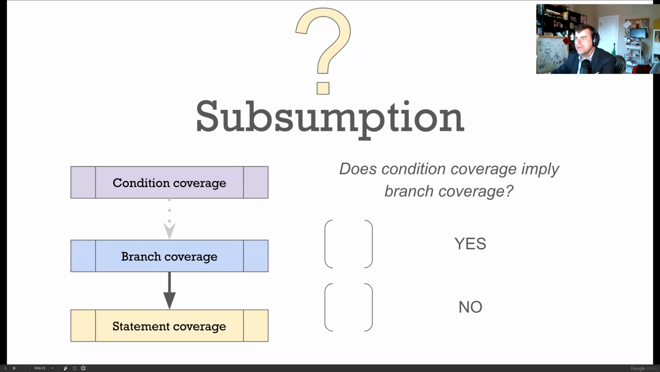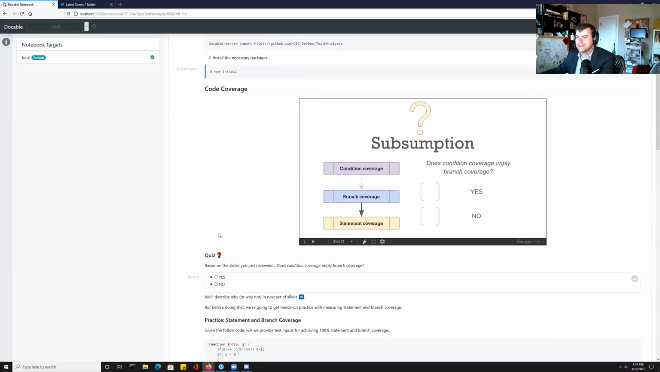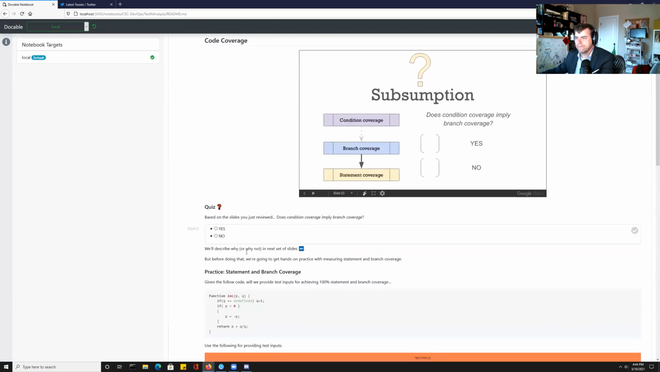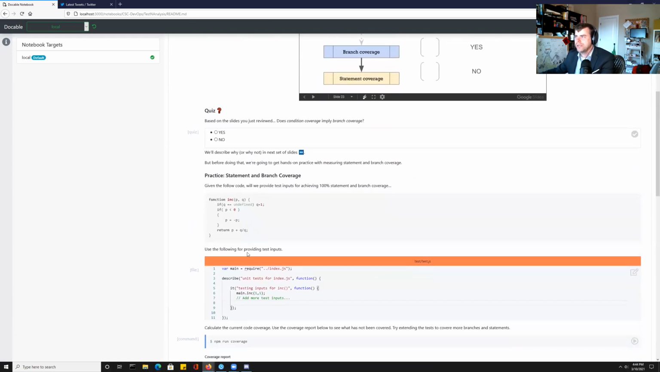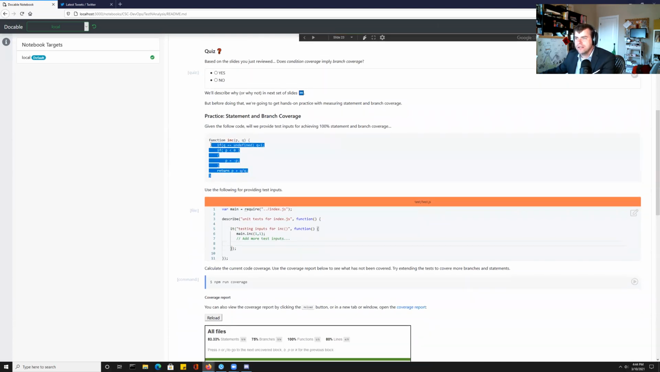So here's a question. If we've achieved 100% condition coverage, does that also imply that we achieved 100% branch coverage, right? Is that true? Does condition coverage subsume branch coverage? Yes or no? All right, so exit out of here. You will have a chance to answer that on your own. And then we're going to take a break before going back into the slides to try to run some code.